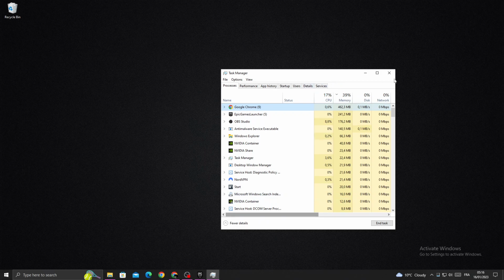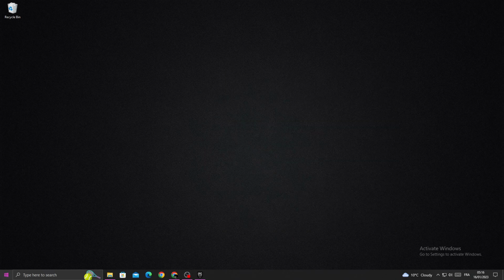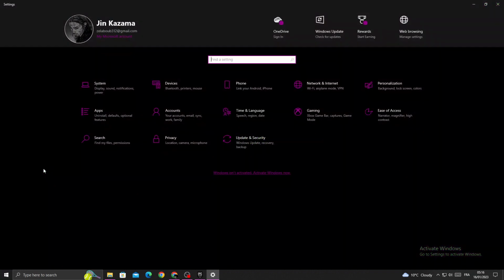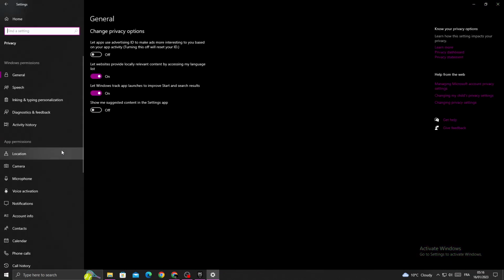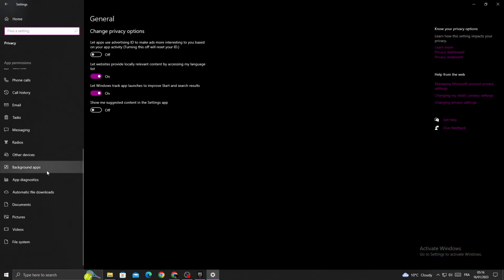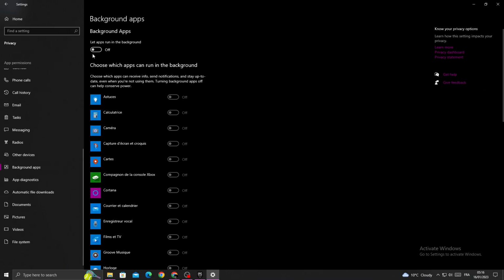And after that, go to Settings and then Privacy. Now scroll down until you find Background apps. Now just make sure it's turned off, and that's it.